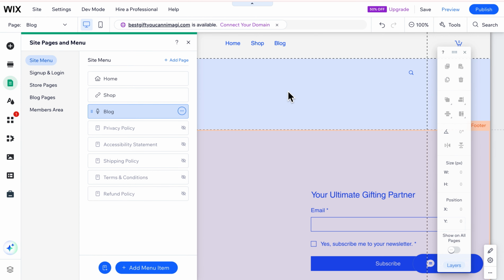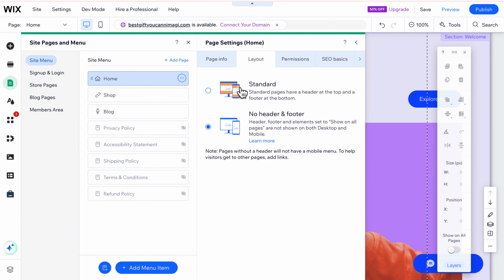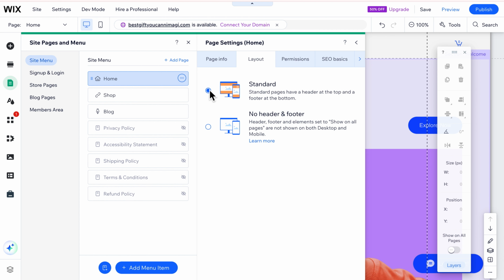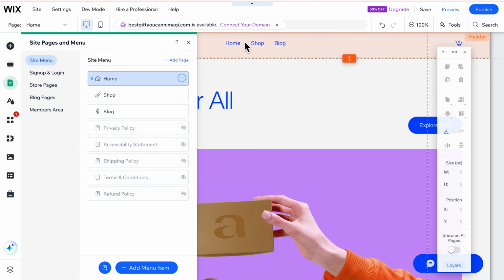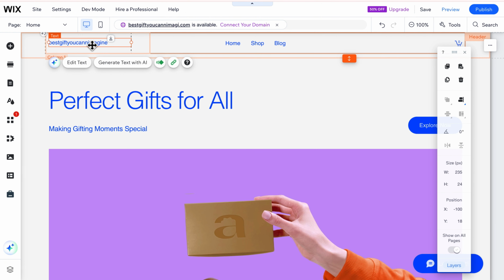And then to hide only a header and keep the footer, first you want to go to the same settings like before and then turn on the header by choosing the standard. And then after that, you want to delete any of the element that was on the header. For example, I want to delete this one and this two and this one too.